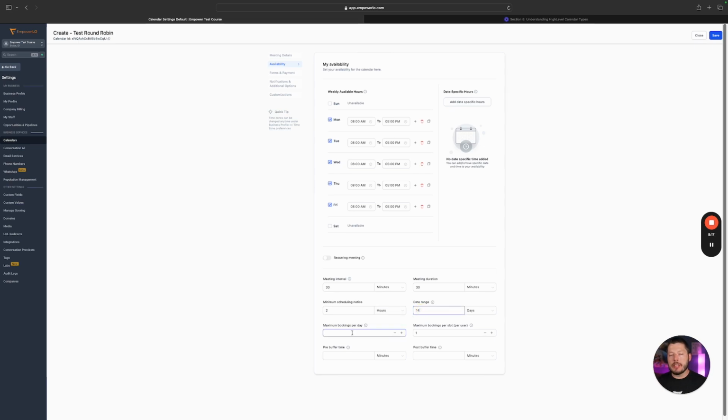You can also define the number of appointments that you can take on per day. Now, this maximum number of bookings is going to be calendar specific. So if you have 3 different calendars and one salesperson who mans all 3 of those calendars, or a couple of salespeople that man all 3 of those calendars, this will not overlap.